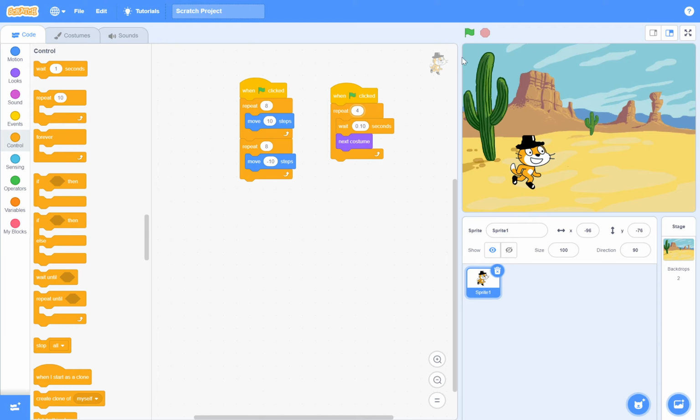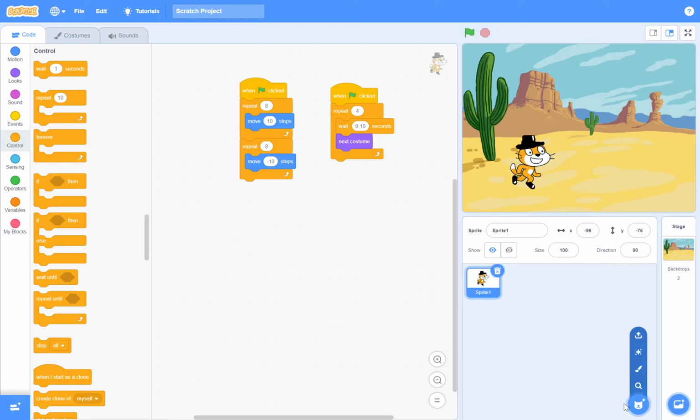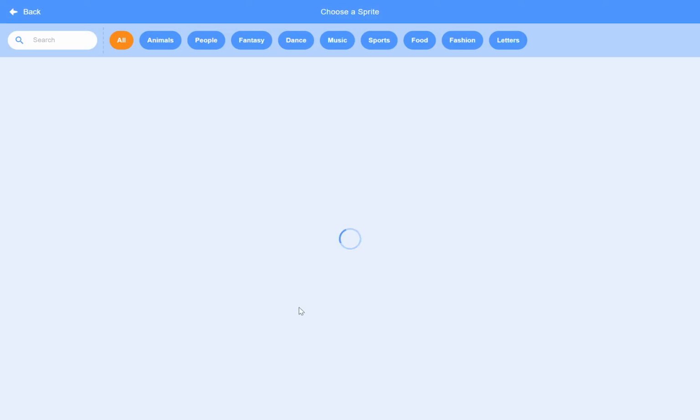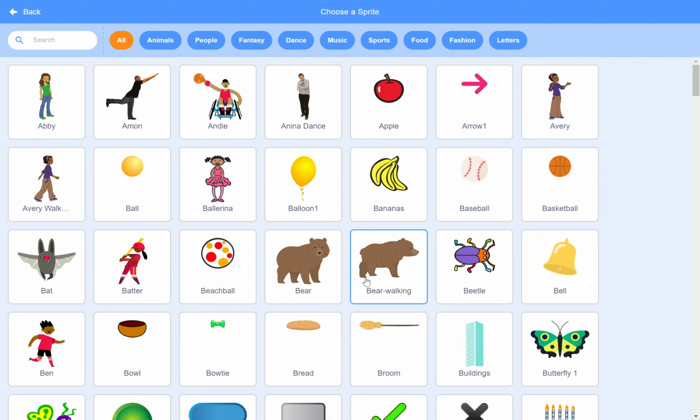Okay, so when he gets back, maybe let's include another character. As you see, I just pressed this button over here, which says choose a sprite. And you can take maybe bear walking.